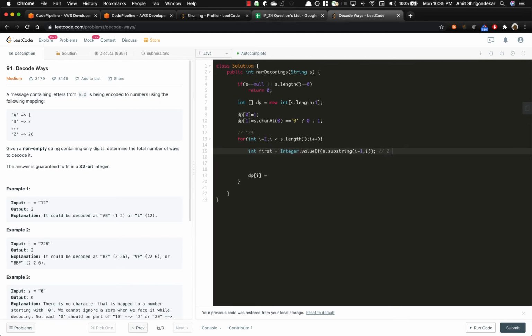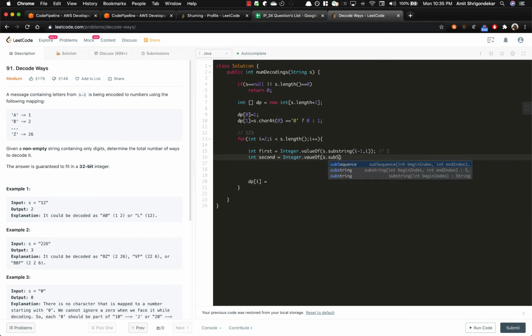And similarly, since the maximum value we can decode is 26, we have to look at our previous character. So second is equal to Integer.valueOf of s.substring from i minus 2. Look 2 steps back. So this will give us 12.